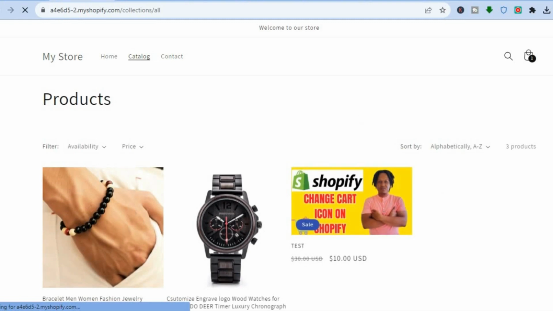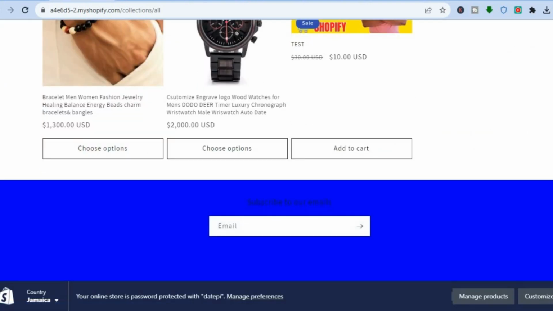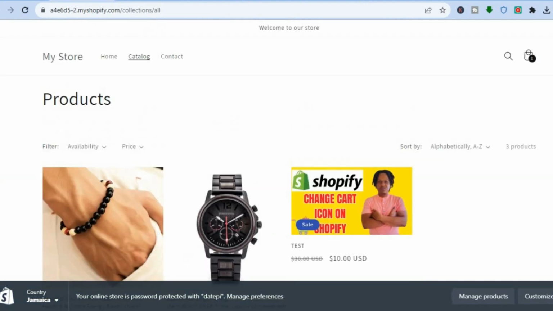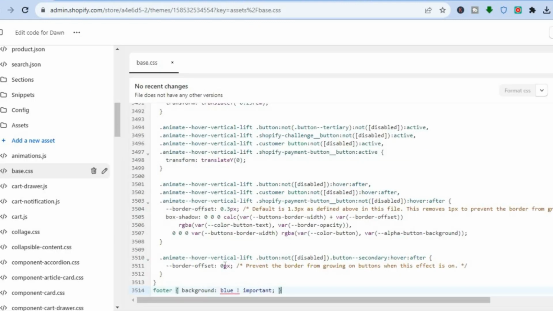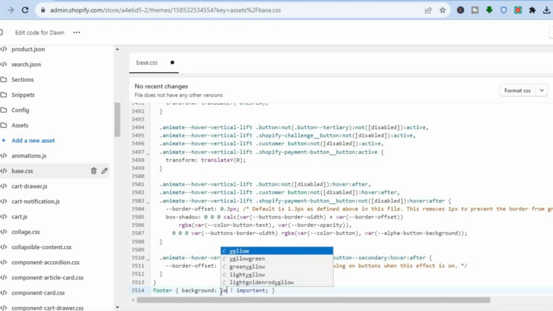And if I should go into catalog, for example, you can still see that the background color is different compared to the rest of the page. And if you want it to be another color otherwise from blue, you can choose another color. All you'll need to do is tap right where you see blue in the coding. And for example, if I were to type in, let's say yellow, I could type in yellow right there, then tap on Enter. Then I'm going to select Save once more.